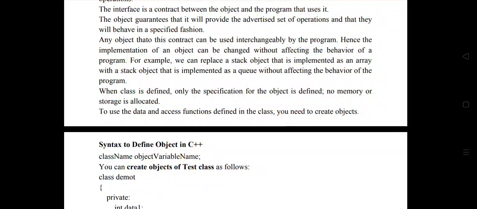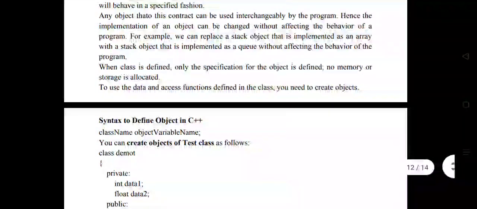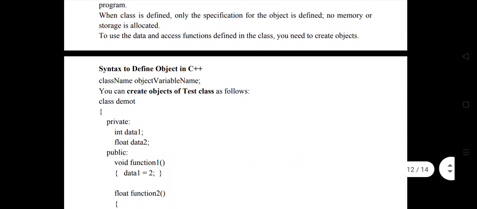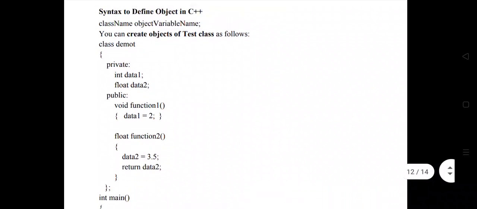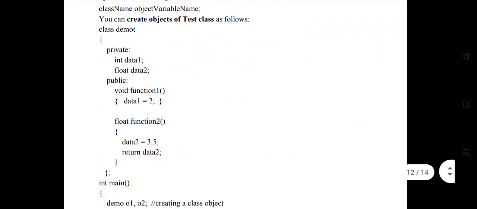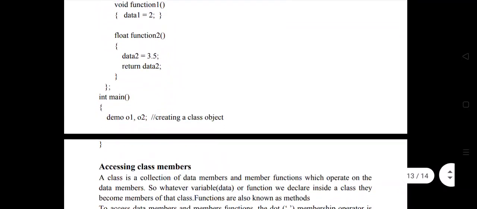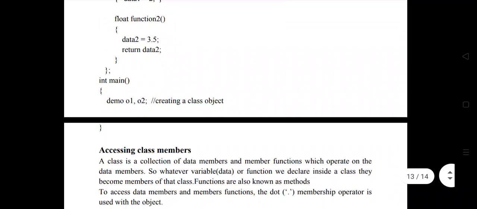When a class is defined, only the specification of the object is defined. No memory is allocated at that point of time. So we have seen how we define objects in C++. Again, we have a class demo, and in this class I have created two objects, O1 and O2.